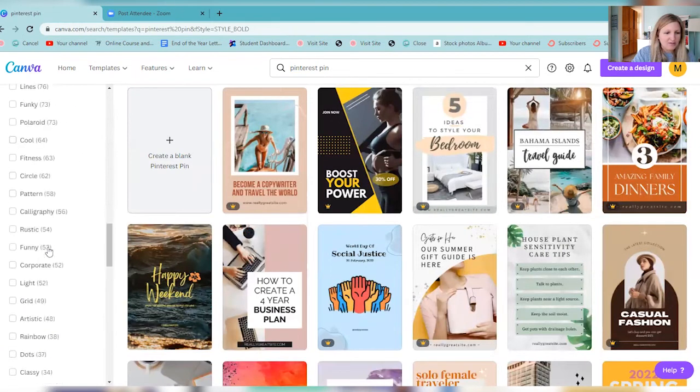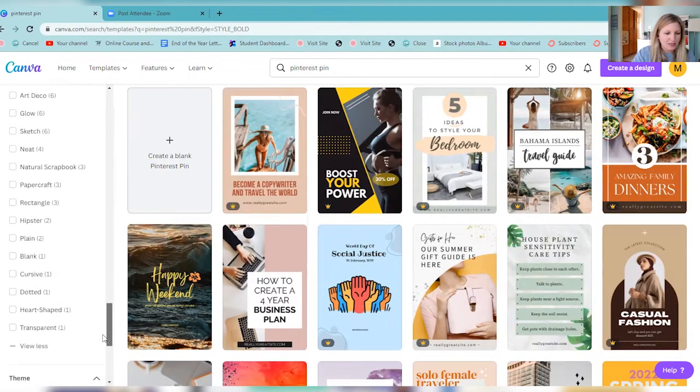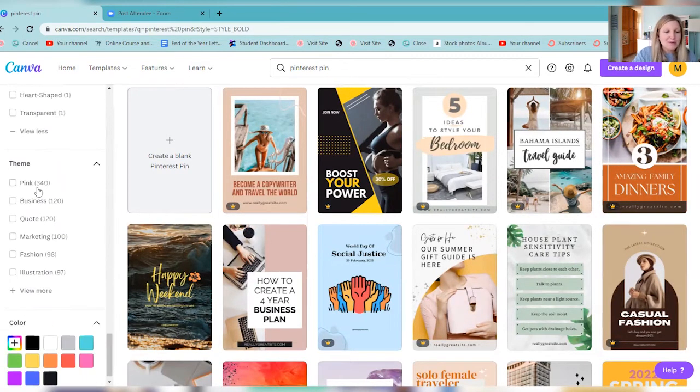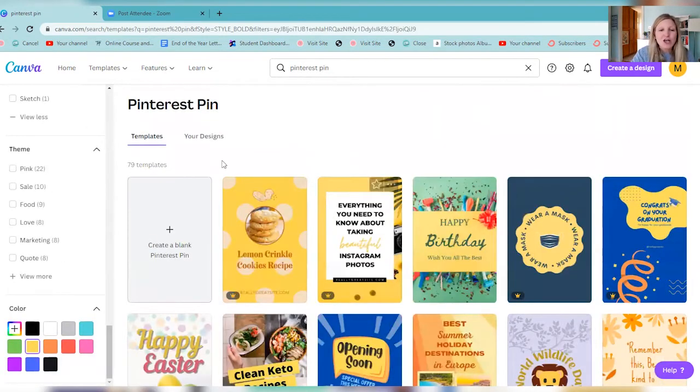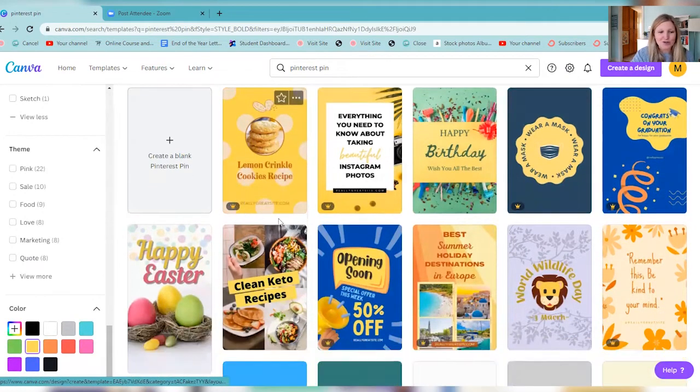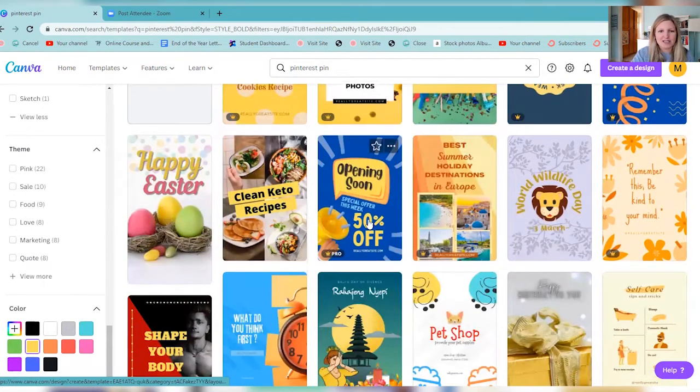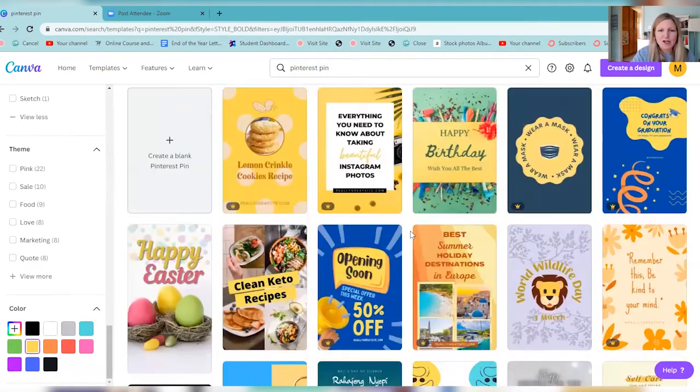Let's go down and see the filtering even more. Oh, there's a lot of choices there. You can pick themes. You can sort by color. So say yellow is one of your brand colors. You can filter it so you're just getting yellow pins. So you can see how simple this is to use. It's very user-friendly.